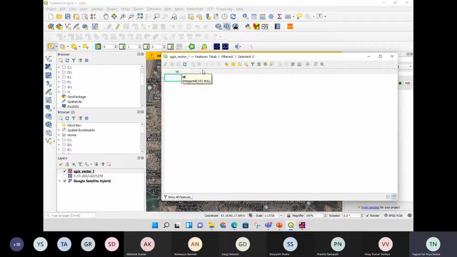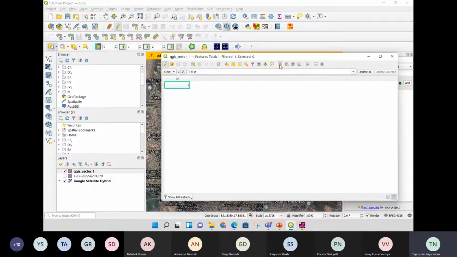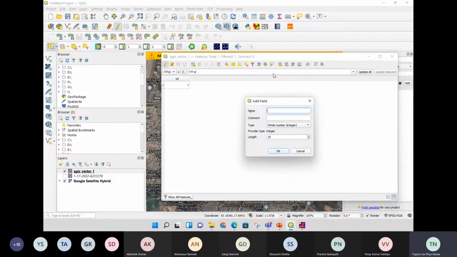If you want to add further columns, you can again toggle editing and go to this new field. Click on this new field. You can give any name for that particular column. And here you should give what type of attribute it is, whether it is a number, a decimal number, text or any other attribute, and then you can give the length of that attribute.